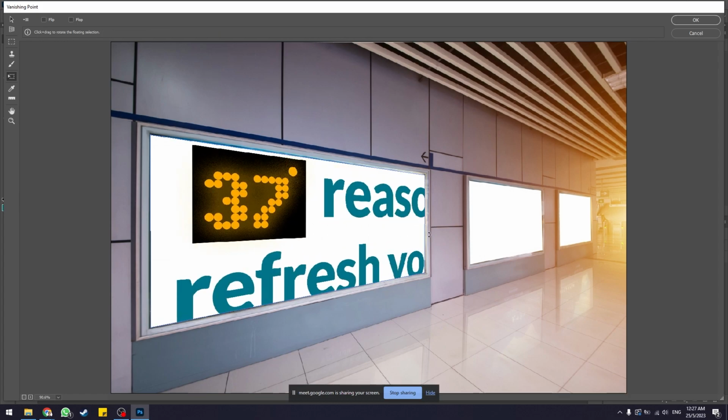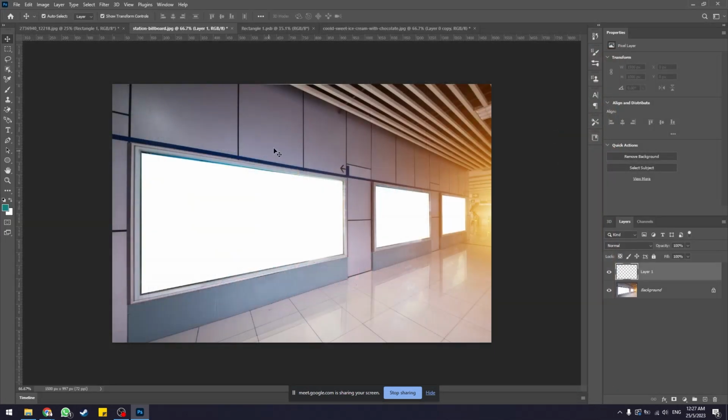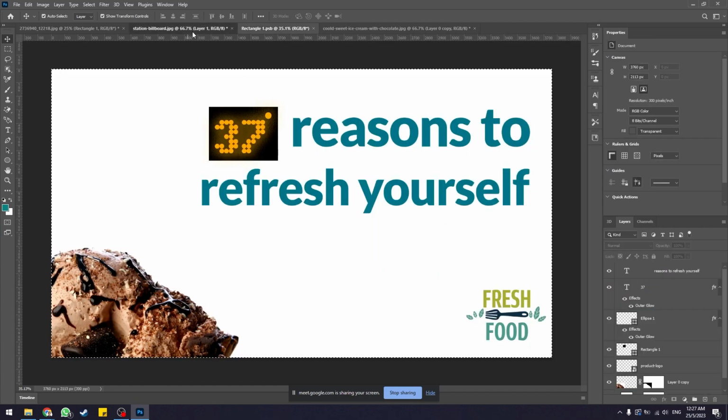So make this smaller, except I'm not going to proceed with this part here, because there is one more part, which is to create the screen effect for this billboard. So I'm just going to cancel this first. The way that you can create a screen effect on this billboard, as you can see in the sample file, is by using patterns. And how do you create patterns?